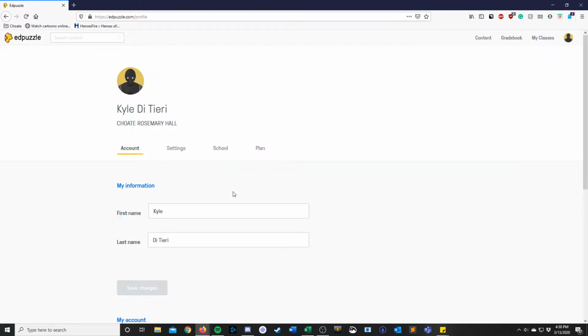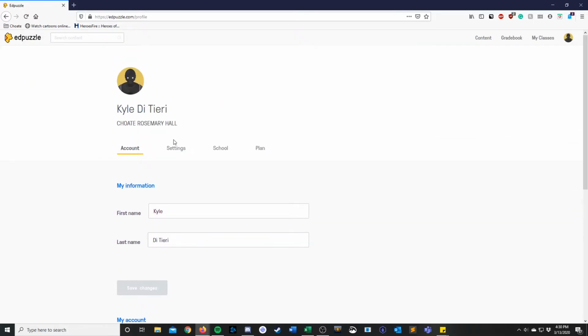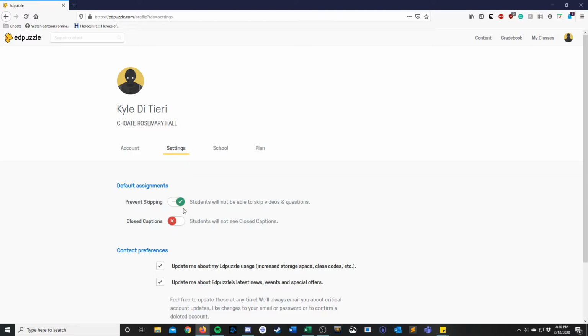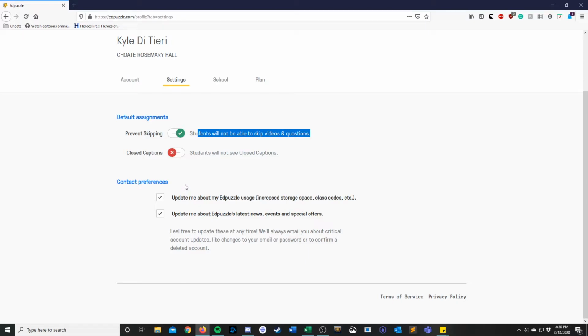If I go to my profile, for instance, under settings, there's your email. Let's check settings. Prevent skipping. That's something that you can default for your system. And that's one of the reasons why I love EdPuzzle: here, students will not be able to skip videos and questions. AKA, when you're watching a YouTube video, maybe you're watching this one, you'll see you can skip around. But in EdPuzzle, you can stop that. You can say, no, you don't want that happening. Closed captions, I don't really care too much about that. I haven't changed that, but I think I might in the future. And here, just contact preferences.